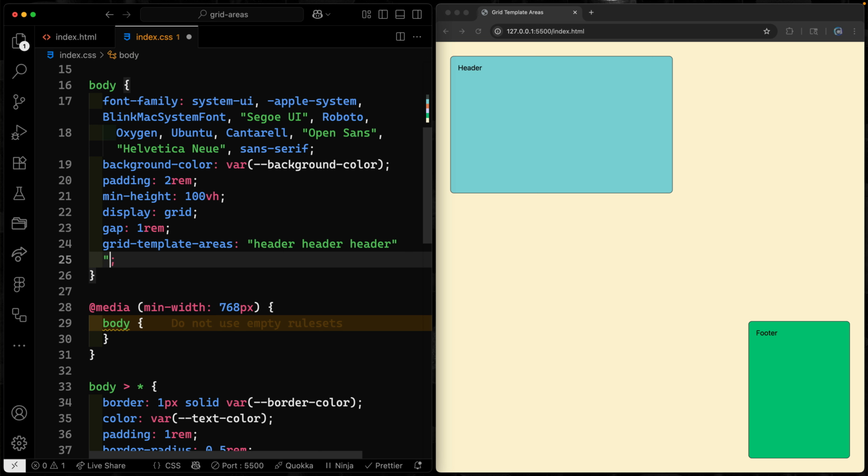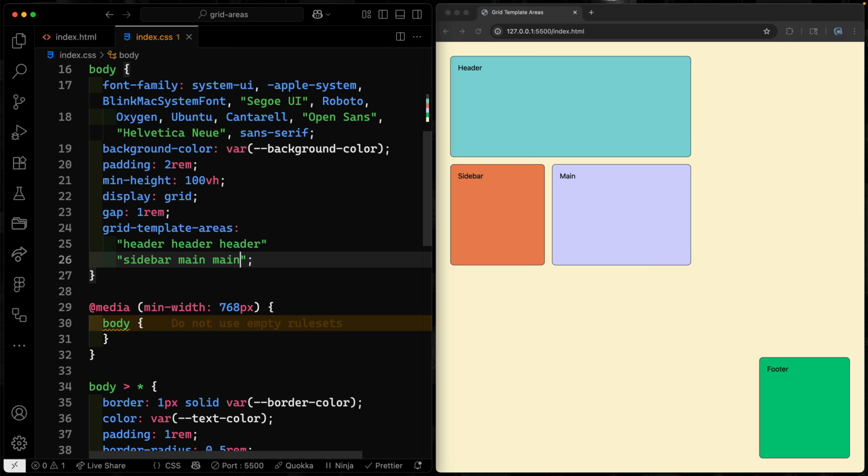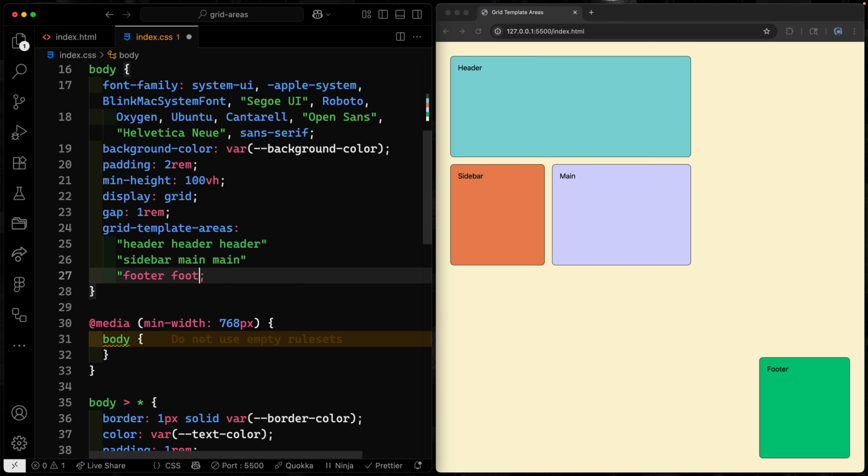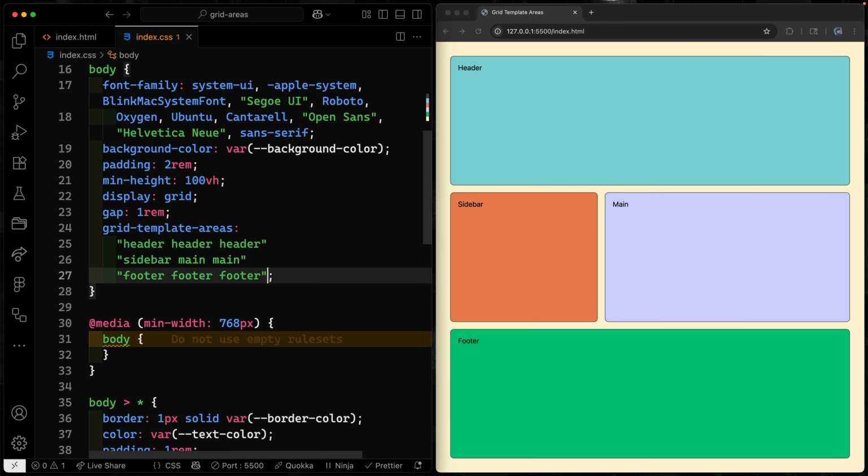So what we're going to do is now define a second row here, again, inside of a string, where we'll have a sidebar, a main, and a main. So now it's set those two up. Finally, you guessed it, we've got the footer. So I'll come in here with footer, footer, and footer. Now, why am I defining these things multiple times? Header, header, header, footer, footer, footer. I'm actually setting out, you'll notice here, not only how many rows I have, but also how many columns I have.